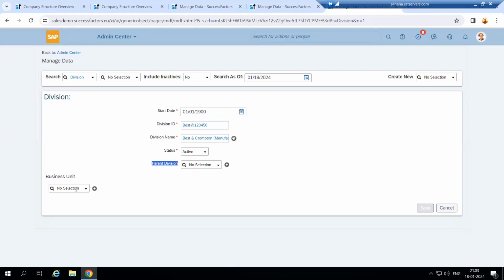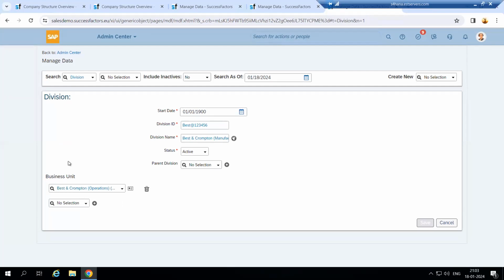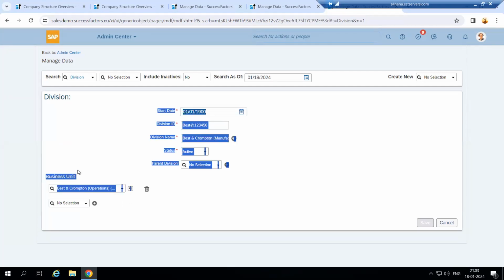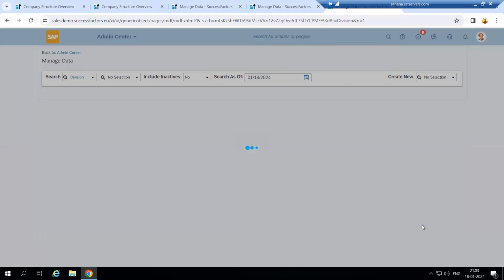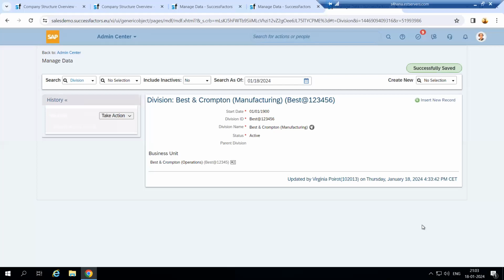Now we have to link this division with the business unit. So Best and Crompton Operation. How is this field coming here? This part is nothing but association. I'll show you how it comes here. Now the division has been created and linked with the business unit. Going further, you can create department, cost center, and any other business unit you want. Now let's see our chart where everything has been created.